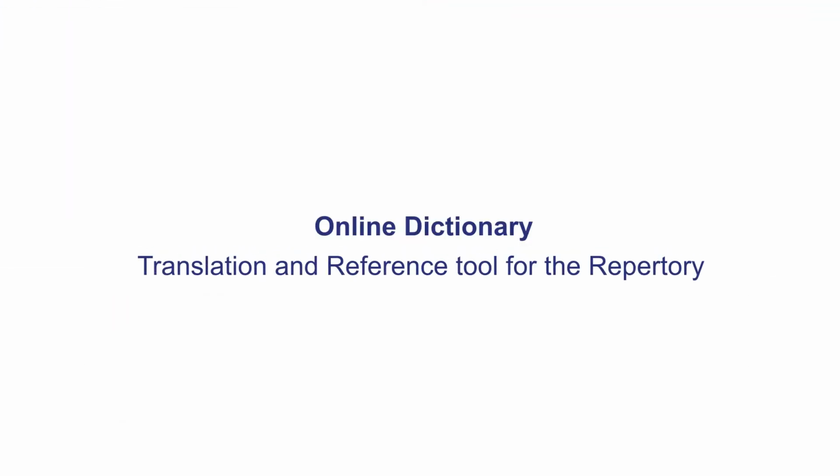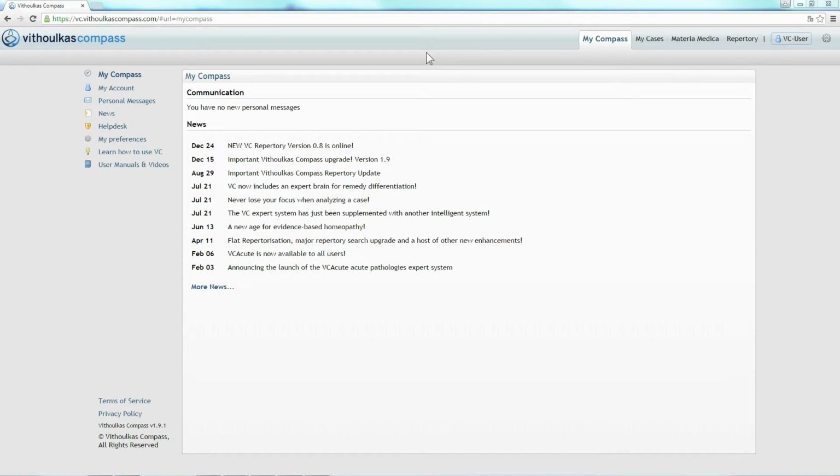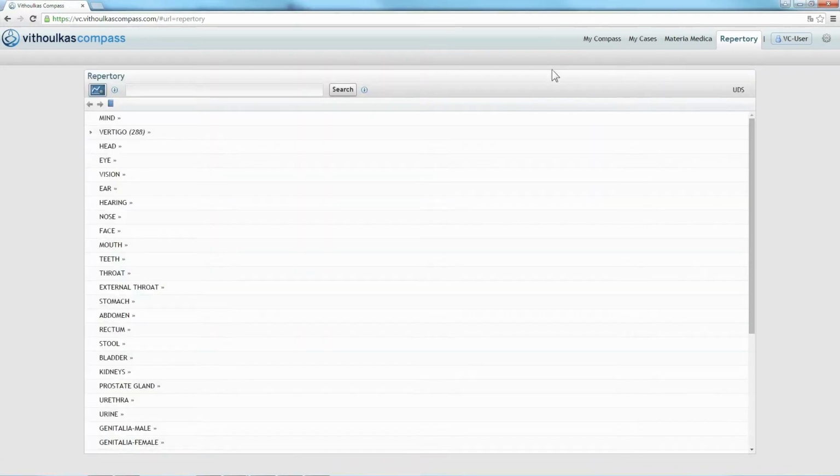Online dictionary, translation and reference tool for the Repertory. To facilitate you with the Repertory terms and wording, use the VC Online Dictionary, Translation and Reference tool for the Repertory. In the My Compass page, click on the Repertory tab. You can access the internet's finest dictionaries and translation facilities.